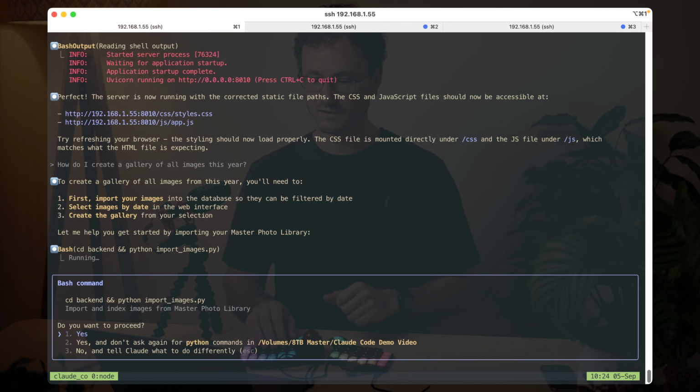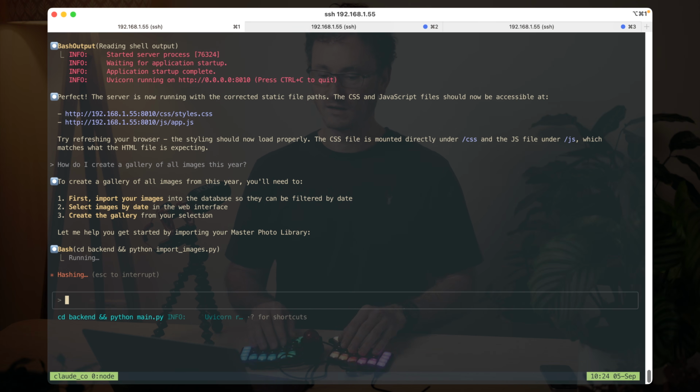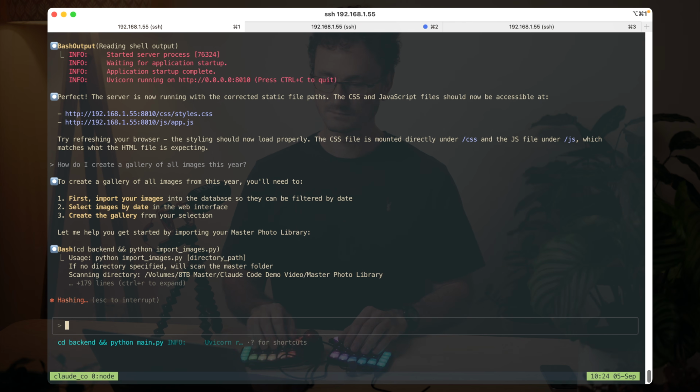Okay, so we do need to run this initial import. So it's going to now do that for me. So let's see what happens there. Okay, so we can see the output from that script. It is actually scanning our master folder, which is great.